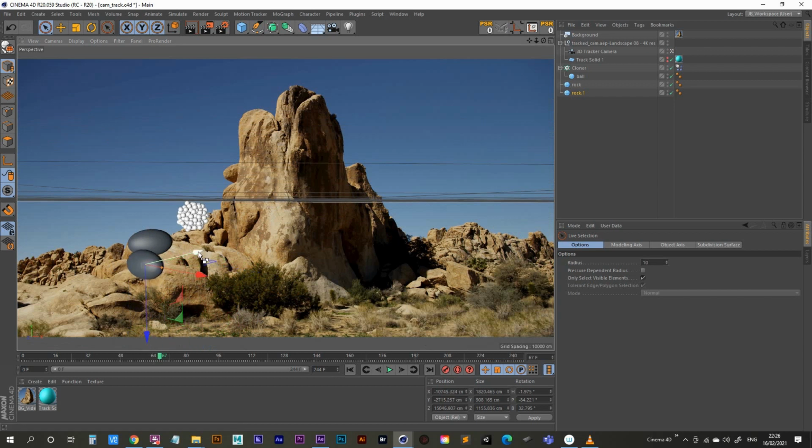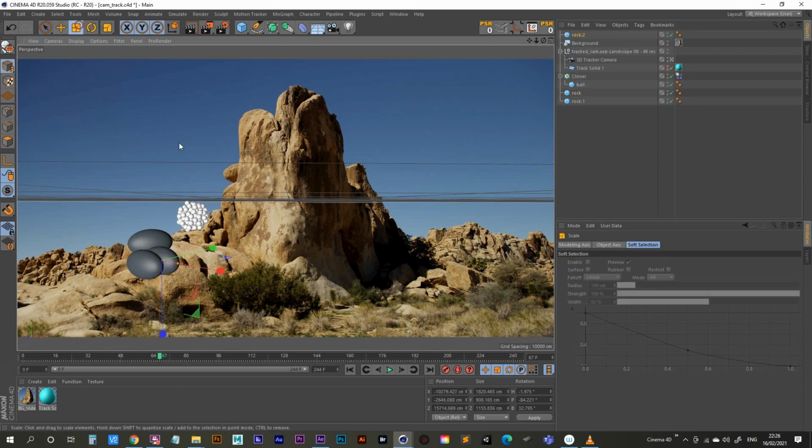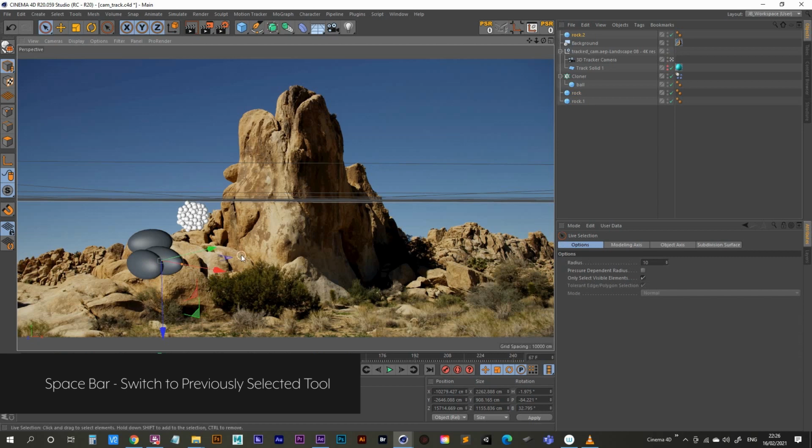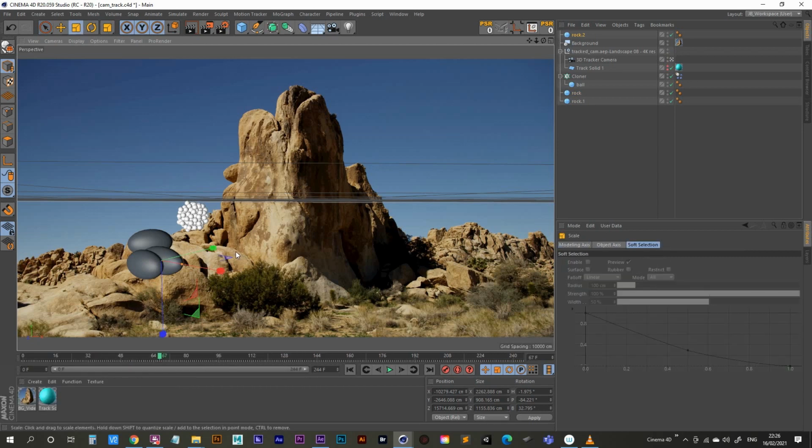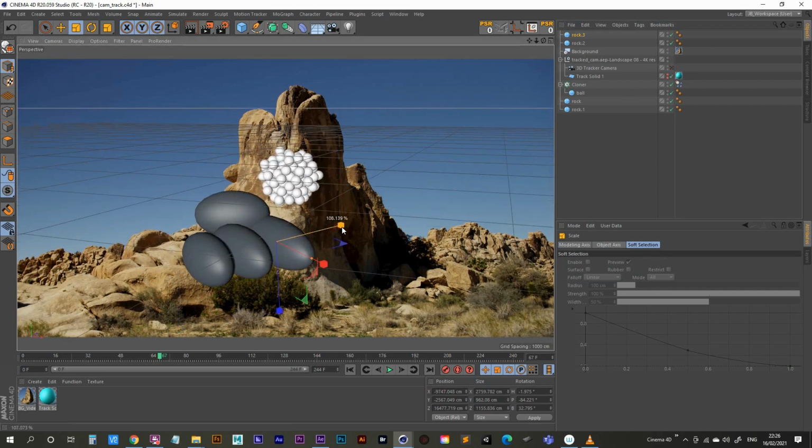Now I'm going to hold down Control and just hover over this axis handle here and click and drag to duplicate that. Maybe I'll scale this along the X. And then I'm going to hit spacebar. You can use spacebar to switch between currently selected tool and previously selected tool. So I'm going to hit spacebar, go back to my move tool, hold down Control, and I'm going to duplicate this as well. Maybe I'll scale this out a bit, and I will make it a bit bigger along the y-axis here.